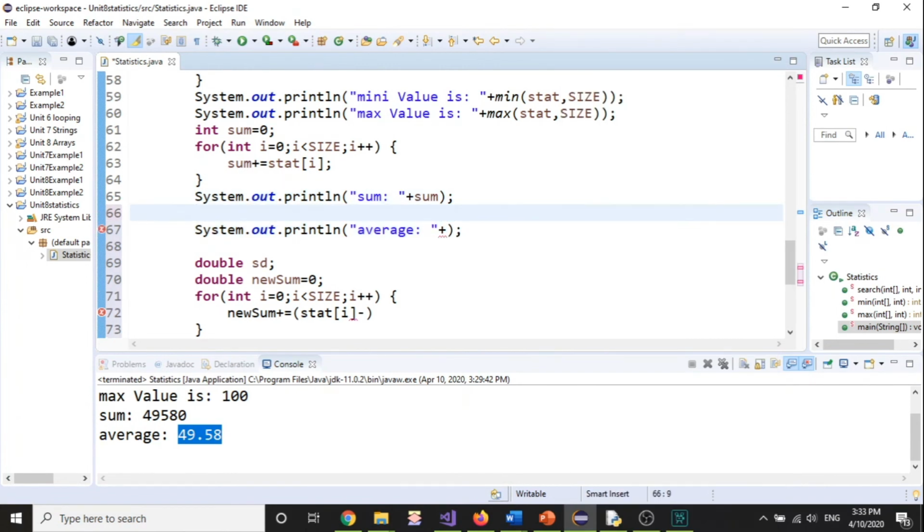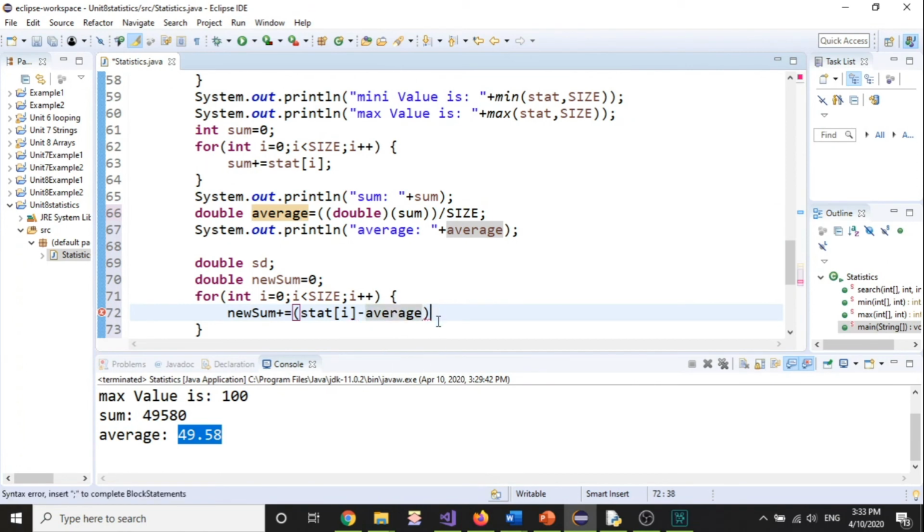Now I'm going to come here and type double average equal that value. Put a semicolon here. And let's copy the average and put it here, because I need the average in the calculation coming here, so I need to have it here. So I'll just put it in this area.